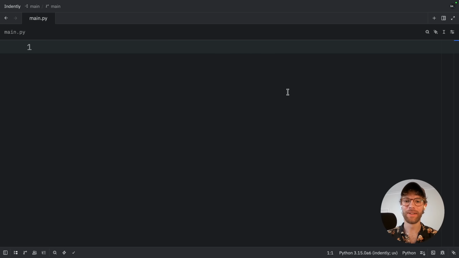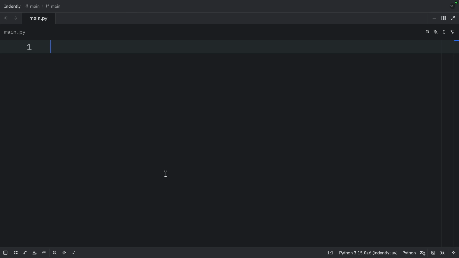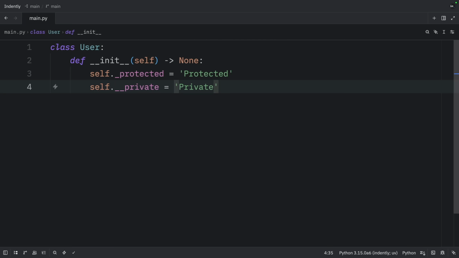How's it going, everyone? Today we're going to cover one of Python's most misunderstood concepts in classes, which involves the use of underscores. In a lot of programming languages, we have the concept of private and protected. When learning Python, you might come across some articles online that tell you that this is how you create private and protected attributes in Python. Here we use one underscore for protected attributes and two underscores for private attributes.